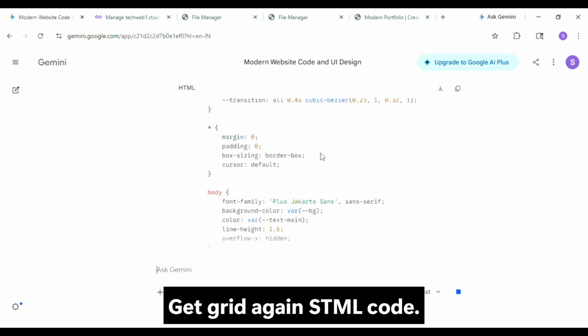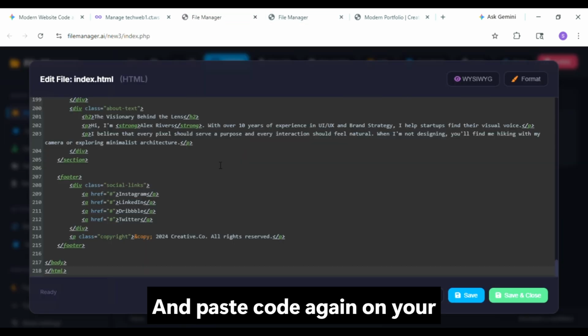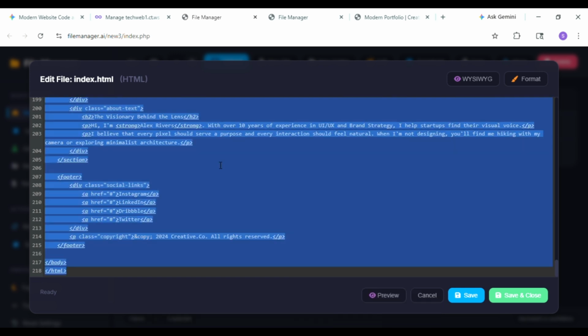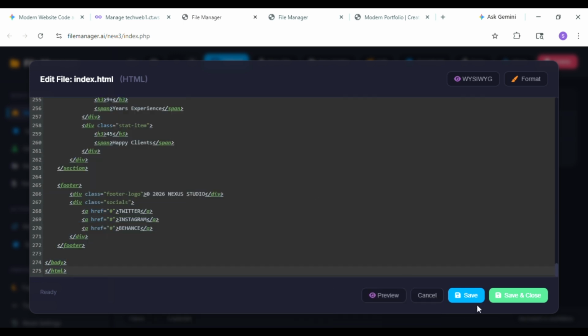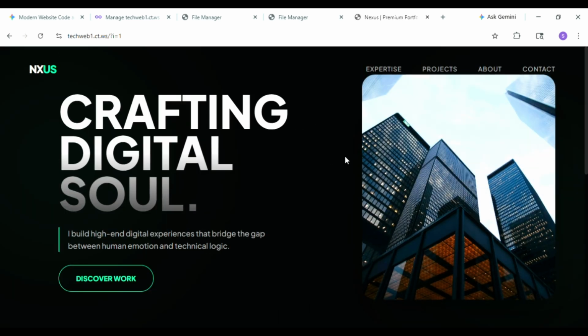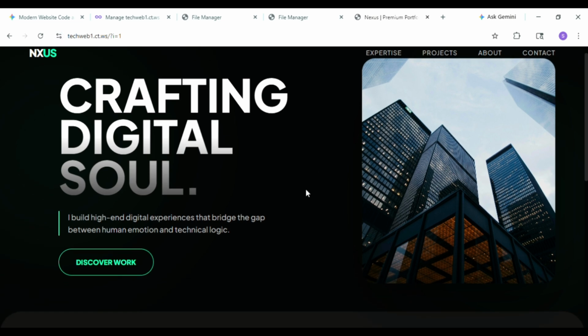It creates HTML code again, copy it and paste the code again in your editor and click on save button and go again on your site and refresh it. Here is your attractive website now created.